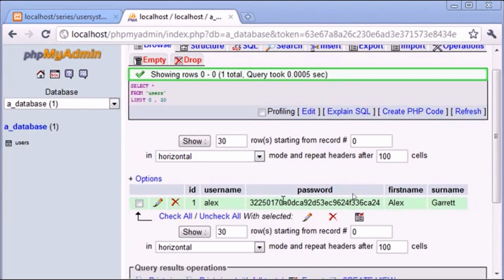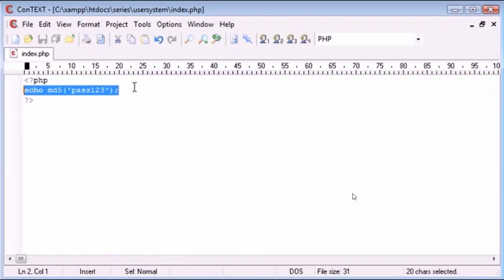So we've got our hash for security reasons. When we're logging in, let's just get rid of this that we used earlier. When we're logging in, we need to convert the password that the user specifies and see if that matches the same hash, because as you know, MD5 is a one-way algorithm and the result will always be the same.